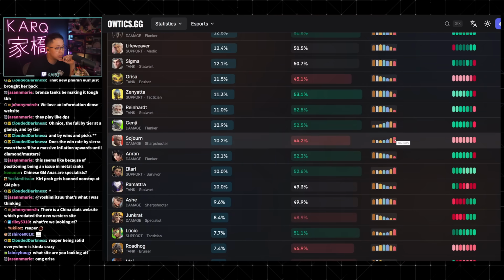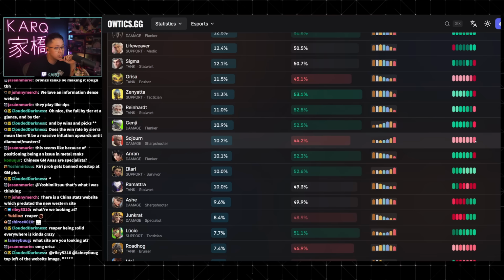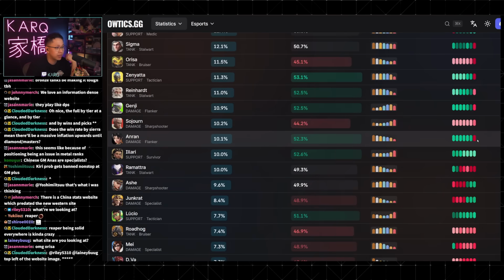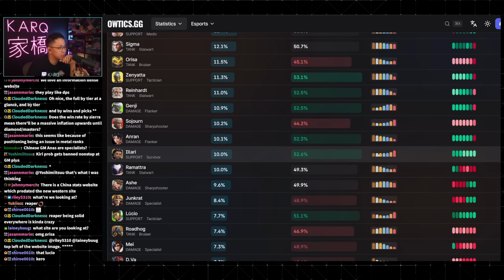Even though Sojourn's picked a lot in GM Plus at 20%, she's still not quite there at 47% win rate on Americas. And this is despite everybody saying Sojourn is broken. It's because when you're on the receiving end of a really good Sojourn, it is very noticeable. But I guess there's a lot of other Sojourns that are just not doing what they need to do, which is quite interesting here. Illari, high pick rate in GM Plus.